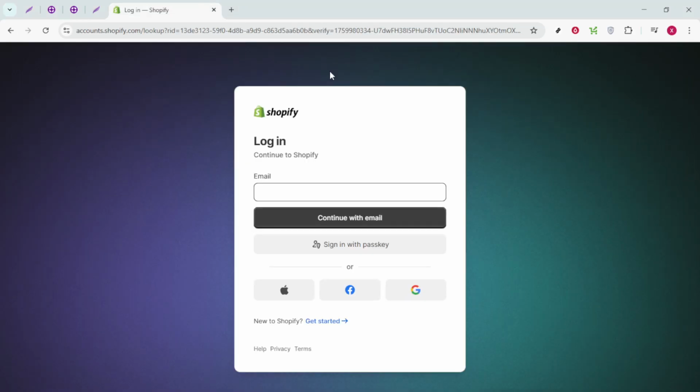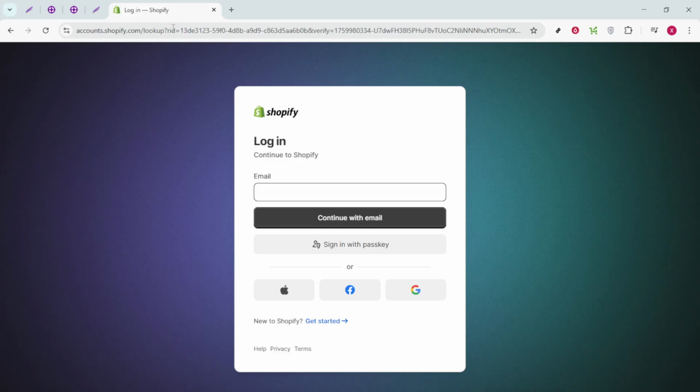Next, log into your Shopify admin. Go to Products, then select Add Product. This opens a blank product page where you'll build your listing. Now add the product details.